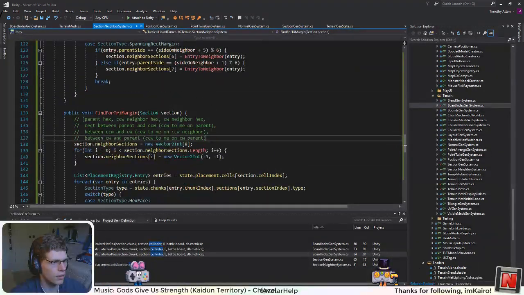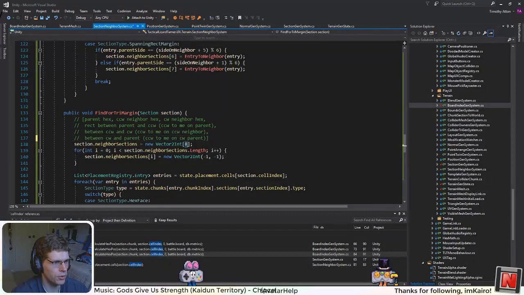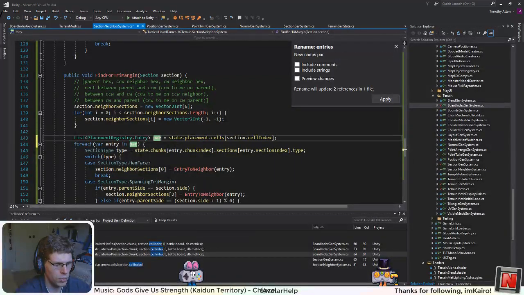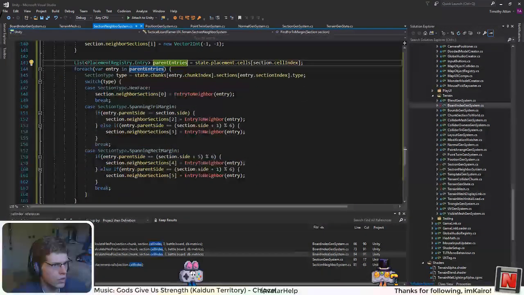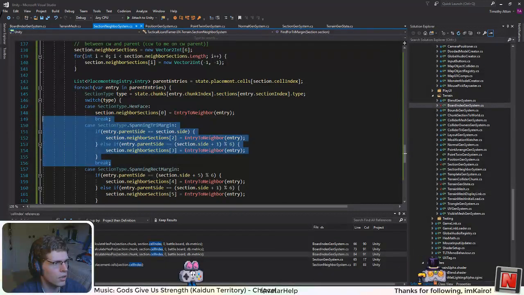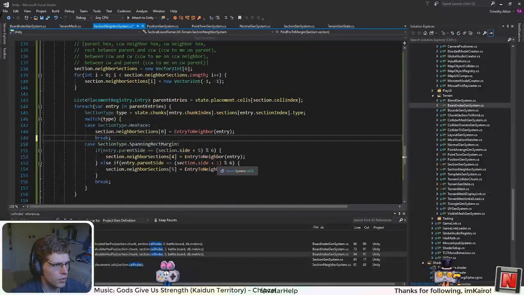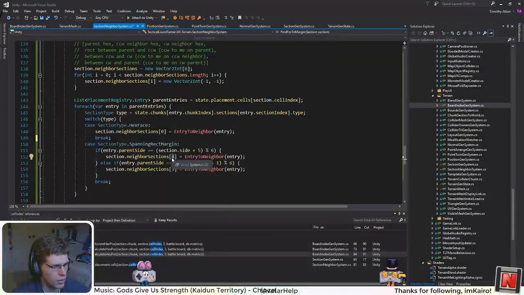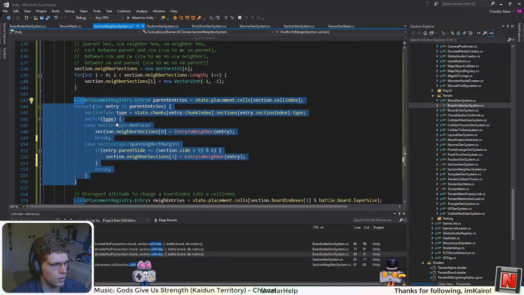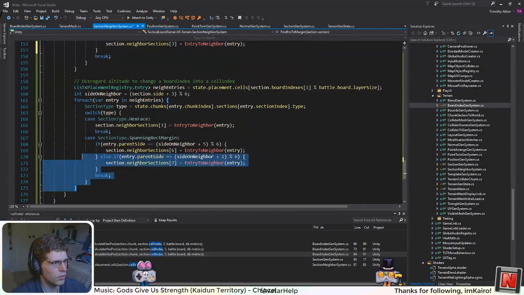Okay, so that means I have 6 neighbors. Let's name this to parent entries. Okay, so that's easy, and then I want a rect margin. I don't know why the computer's being slow to get sides. And the one counterclockwise to me. And this would be number 3. So basically I do the same thing for the 2 neighbors.